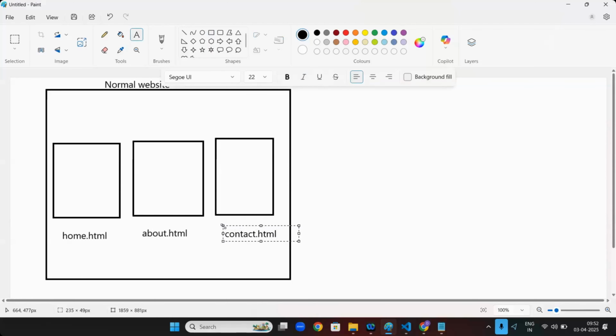Do you all know HTML? At least simple HTML. Three HTML files are there. If you click about, that HTML will come. If you click contact, that HTML will come. If you click home, that HTML will come. Is the HTML changing or not? Yes, the HTMLs are changing because it is a normal website. In a normal website, they change.